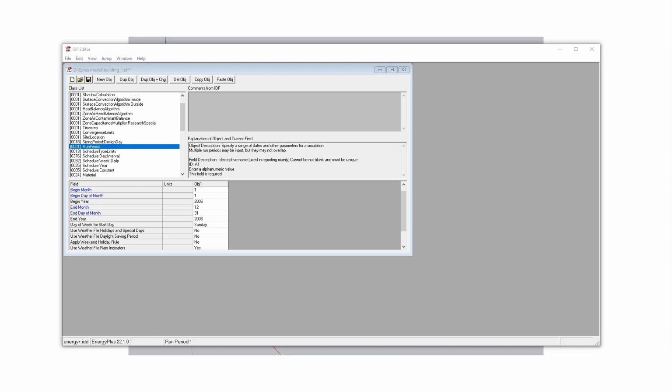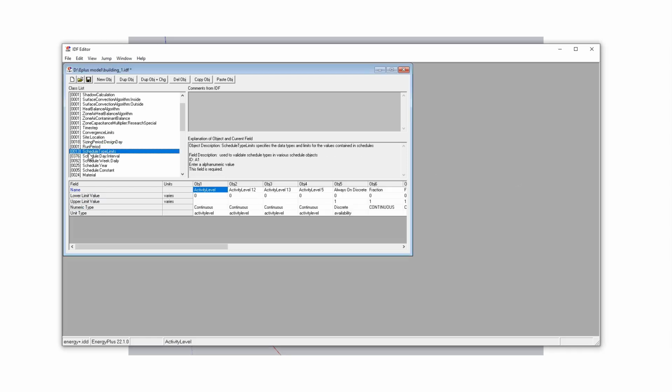So if we want to dive into it deeper, I feel that schedule type limits is the best place to start.